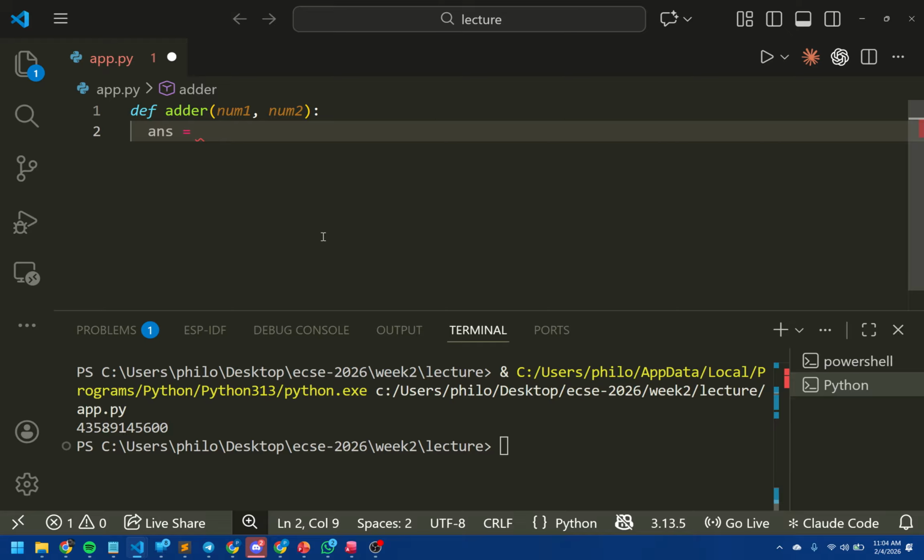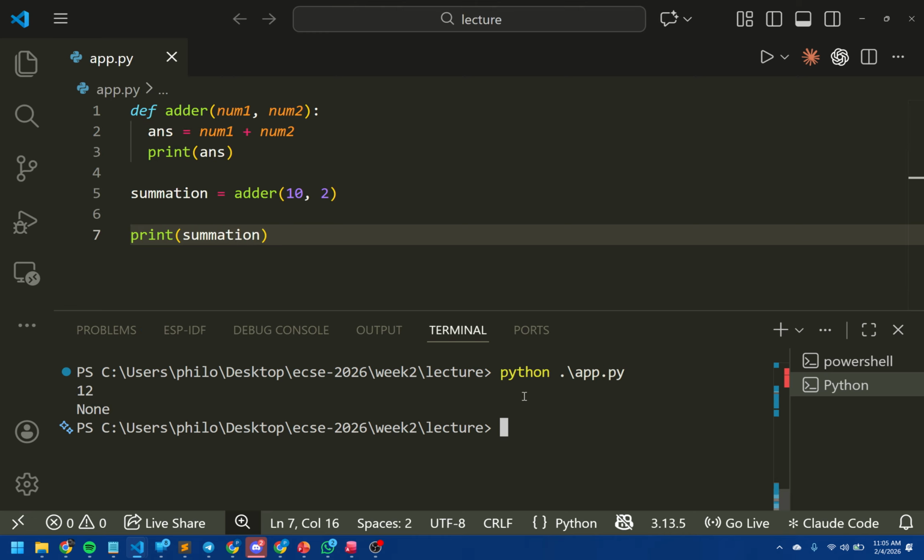But let's say, for instance, I did this: summation is equal to adder of 10 and 2, and then I print summation. Let's see what we're going to get. All right. Now it says 12, None. Let's take a look step by step. We printed two things. We're going to find out why it printed two things. Simply put, the reason it printed two things is because we have two prints in our code. We have a print right here, and a print right here.